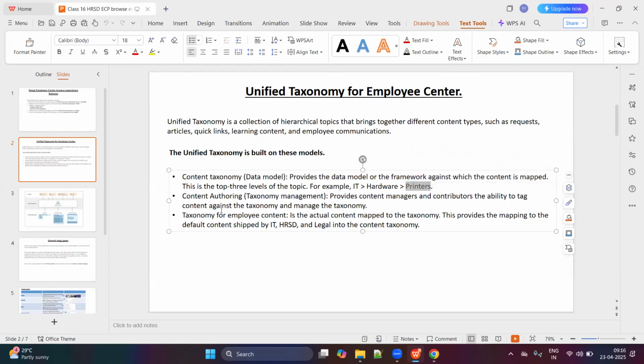And content authoring: taxonomy management provides content managers and contributors the ability to tag content against the taxonomy and manage the taxonomy. So what is this taxonomy management? What is this content authoring? What is this content taxonomy? We will see that in the upcoming slides. Guys, do not be nervous here. I have already shown you, and I will definitely show one more time.